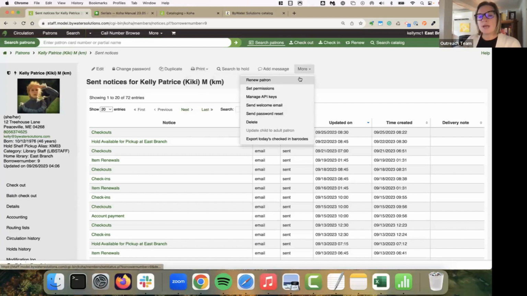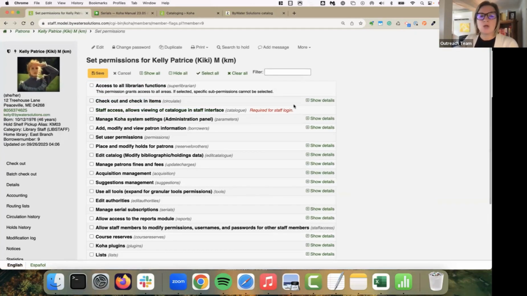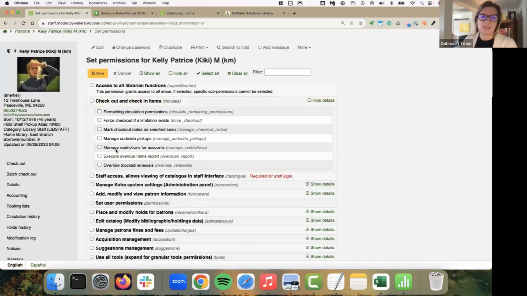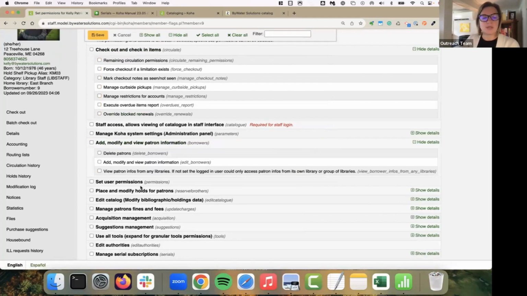Finally, over on the more drop-down menu, this is where you would be able to set permissions for staff members within the Koha system. If I click that set permissions, you can see I have a super librarian. If I unclick those, you're able to see all the opportunities that you have to give patrons, staff members, all of these options, for example, checkout or check-in, or if you want to take away some of those. So you have lots of flexibility in adding and taking away patron permissions.